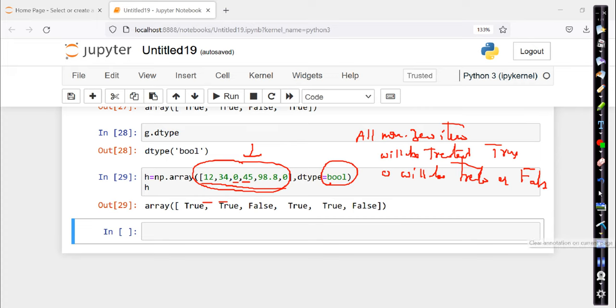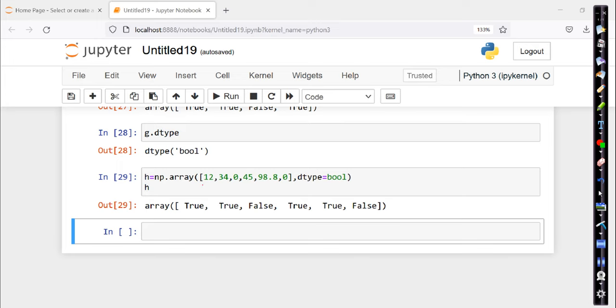So what you got here: 12 is non-zero, so you got true. 34 is non-zero, you got true. 0 is zero, that's why it is false. 45 is non-zero. 89.8 is non-zero, that's why you got true. Here 0 is zero, so it gives false. For all the non-zero numbers it will give you true, and for 0 it is giving false. So these are the different ways of creating a one-dimensional array.